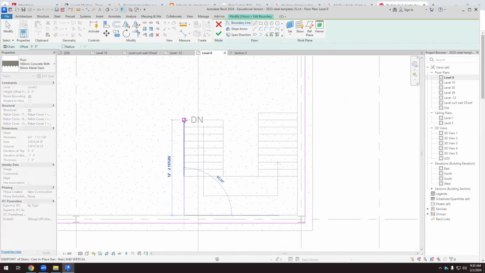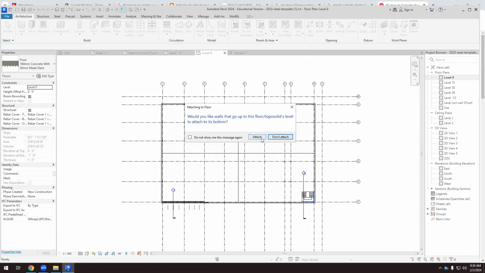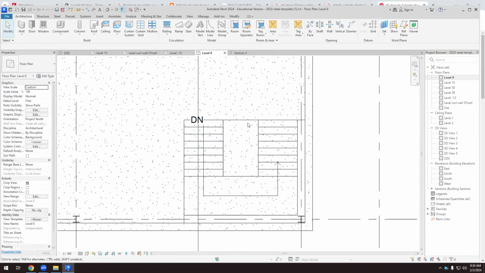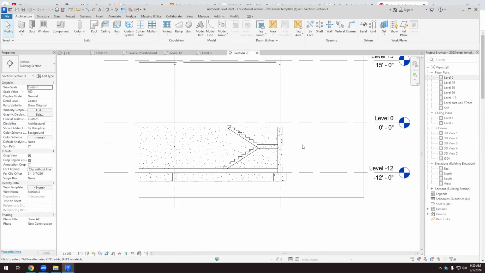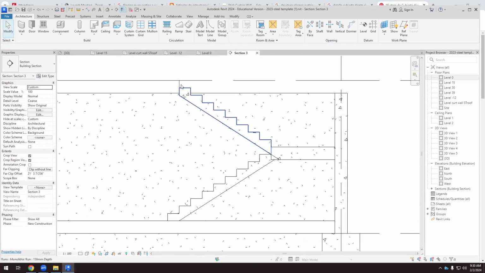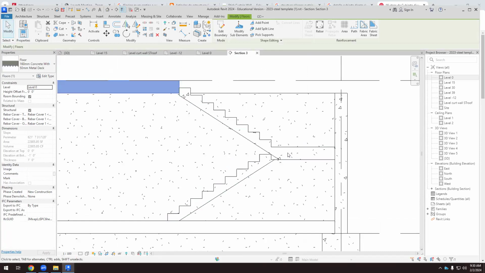I'm going to change the slab here. And now in the section, now it makes sense, okay? Because I have the slab here, then I have the stairwell, the landing, go up, and there you go.